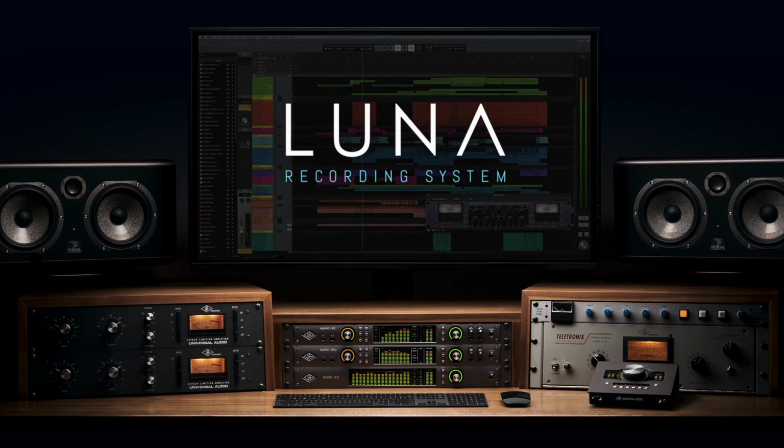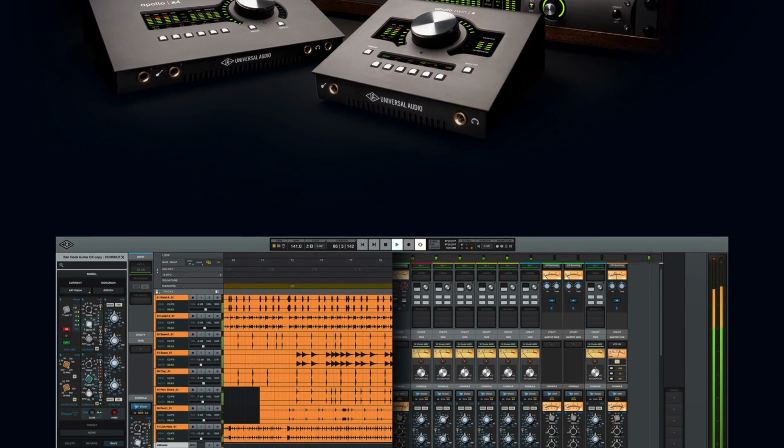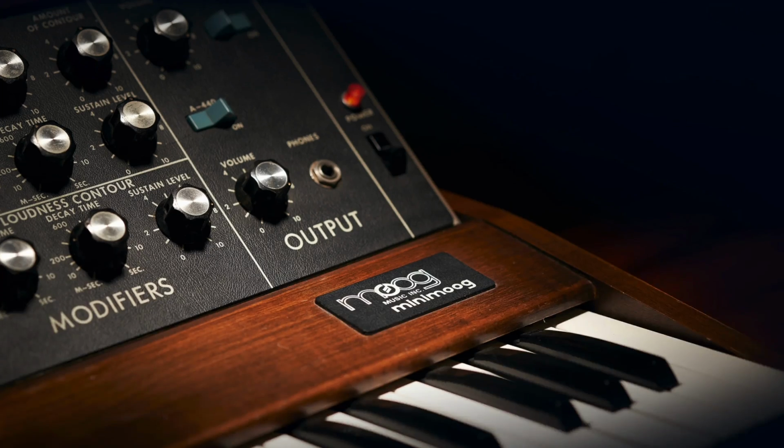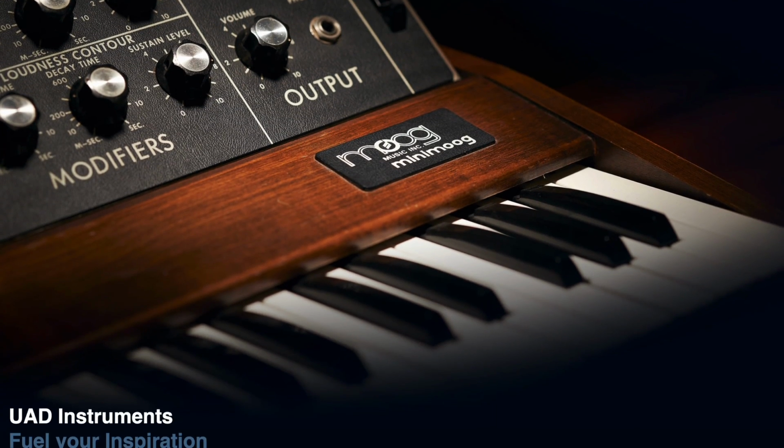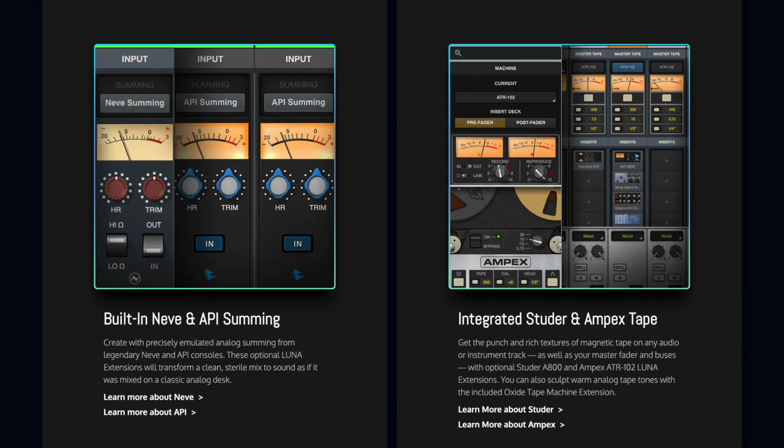So if you've watched the channel before, I'm sure you know that we've actually done something on Luna already by Universal Audio. But we're now going to go to Steve Kinney, who's going to take us through everything in a little bit more detail. Now, Luna is presently free, but of course you have to use it with UAD hardware, but many of you, of course, use UAD hardware already. It has a line of virtual instruments, and I think one of the things that lots of people like about it is it has an API and Neve summing built into it. And these are all legitimate clones, or at least digital clones of the original gear.